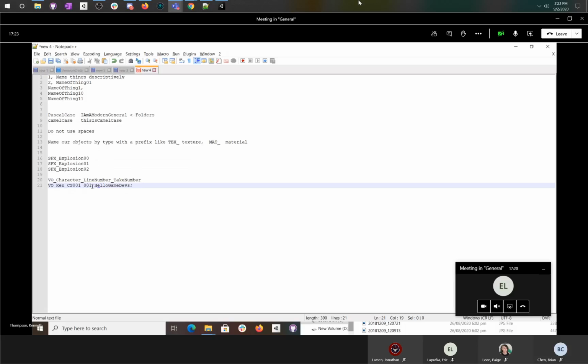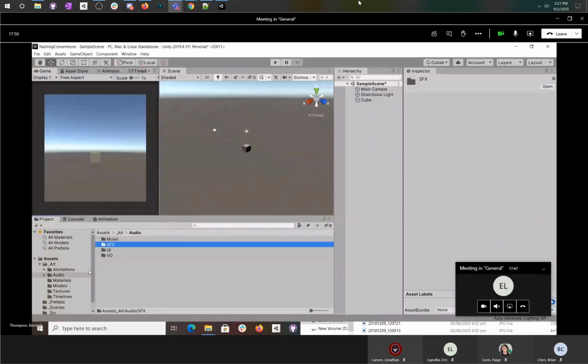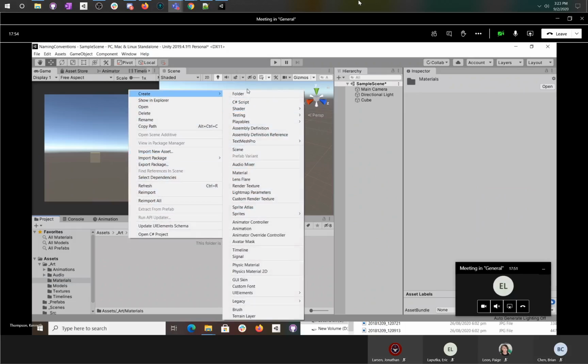So we've got this is the take number, right? So we can go line 02. This one might read, hello, game devs. This one might read, hello, game devs. All right. So that way we can very quickly organize things. So naming conventions are important. Naming things are great. Materials, you might be creating materials in here.